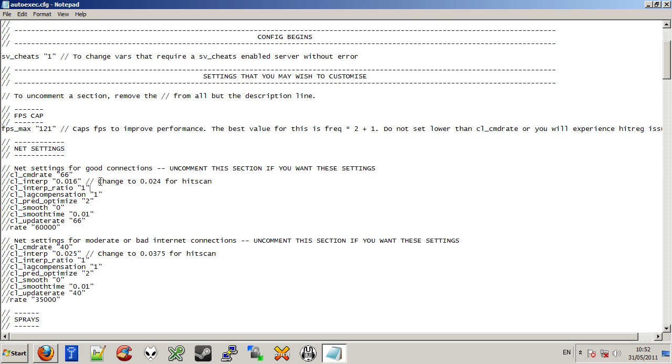There's also this little thing which says change to 0.024 for hit scan and change to 0.0375 for projectiles. This is just a percentage higher than the original cl_interp. I'm not 100% sure why this is. I've never really looked into it, but it does seem to provide a nice buffer for hit scan registration. There are some people who claim that anything other than 1 divided by cl_updaterate is inferior, but in my experience, these are the better values if you're using hit scan weapons.